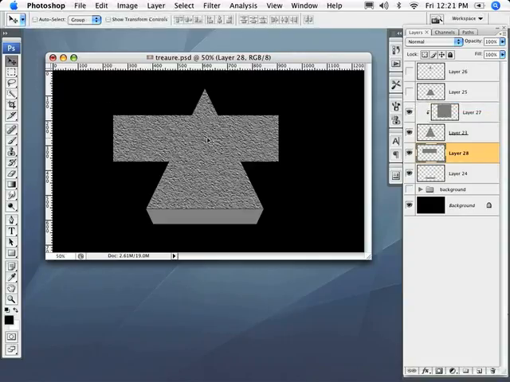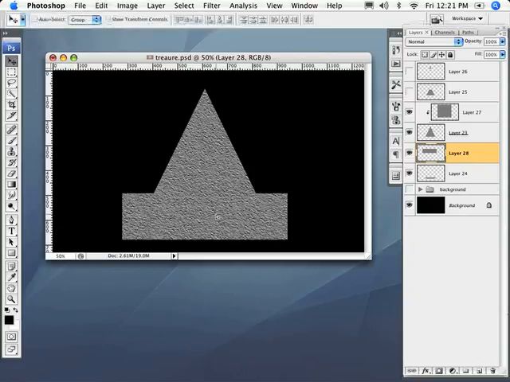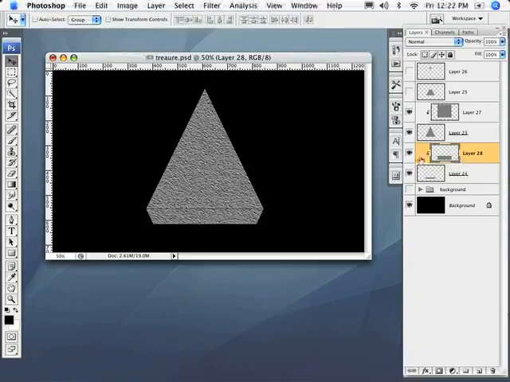Then I'm going to take that with my move tool and just move it so it's positioned right over top of that shape. And just like we did with this top shape, I'm going to clip it inside of that layer by holding down my Option or Alt key, clicking in between the layers, and there you have it.